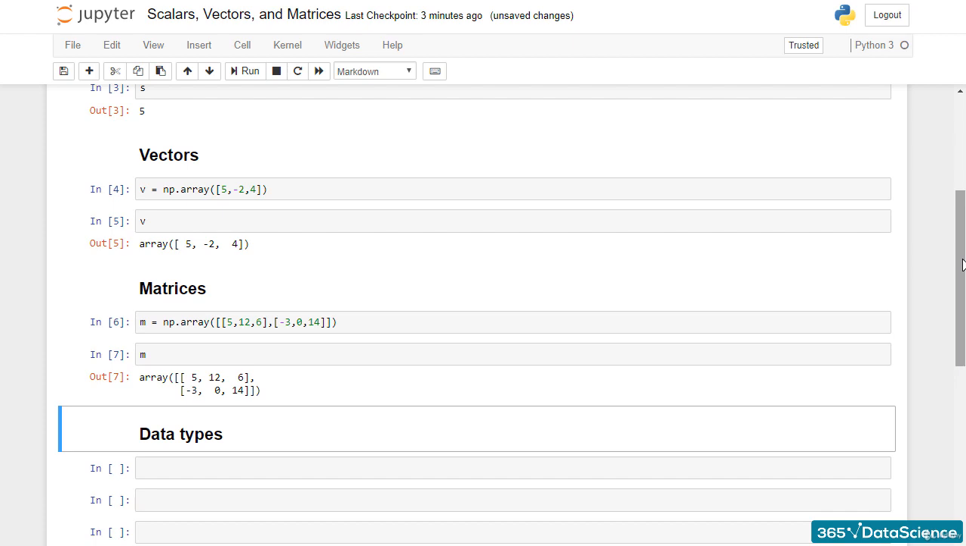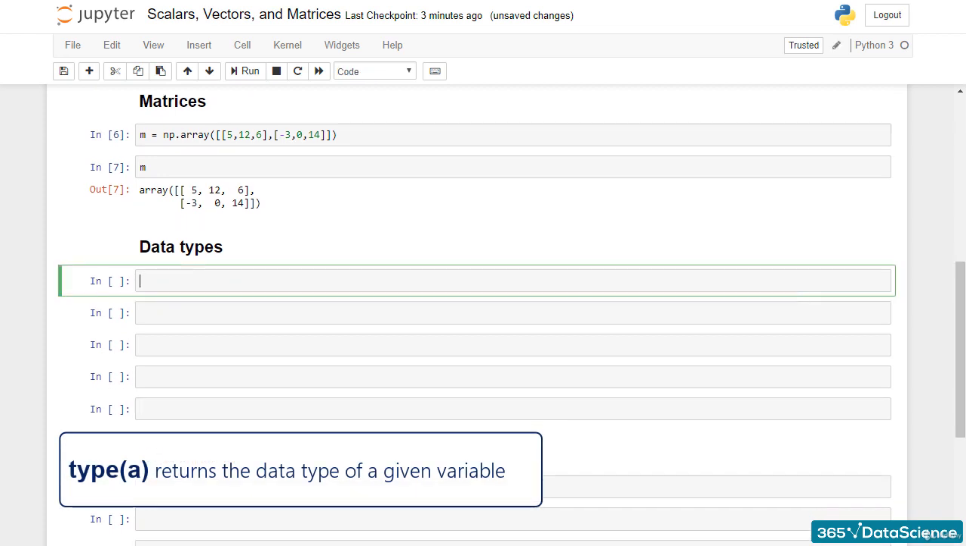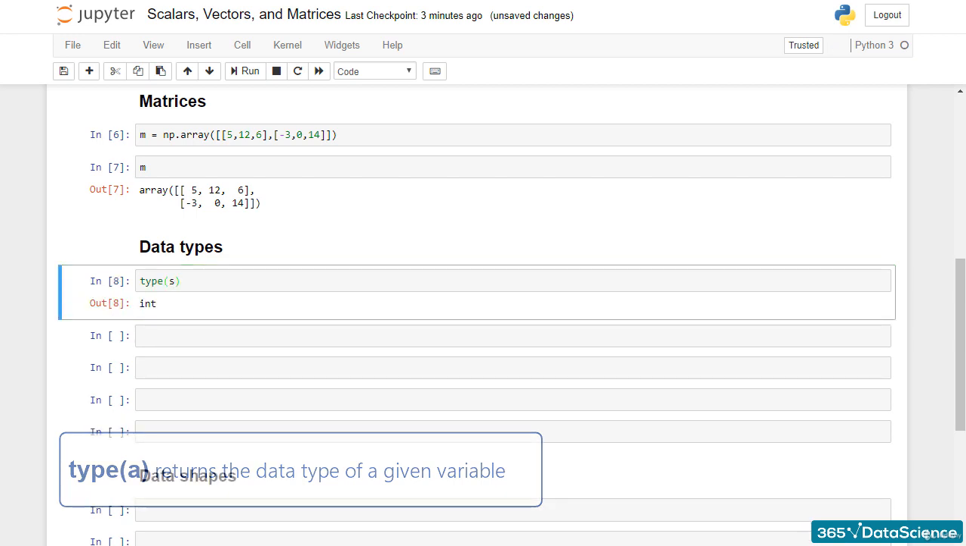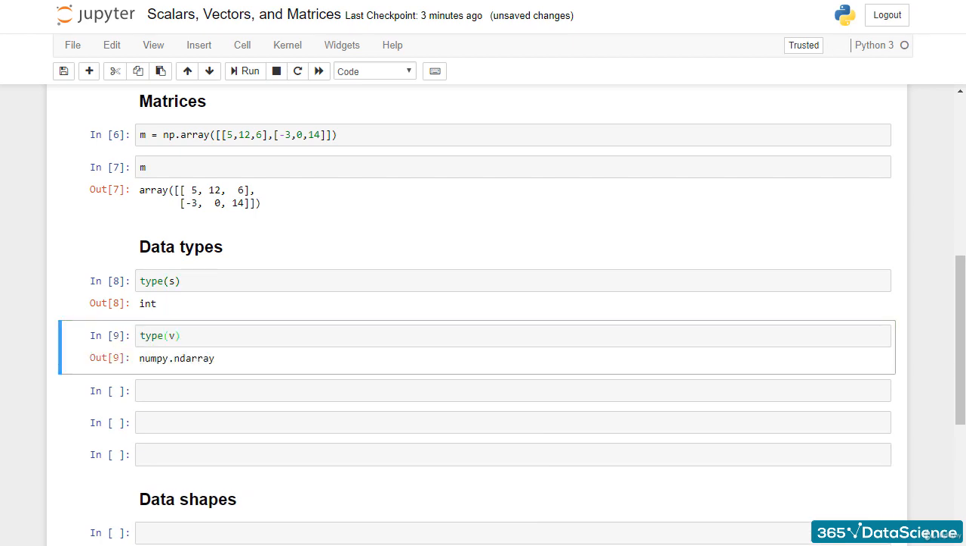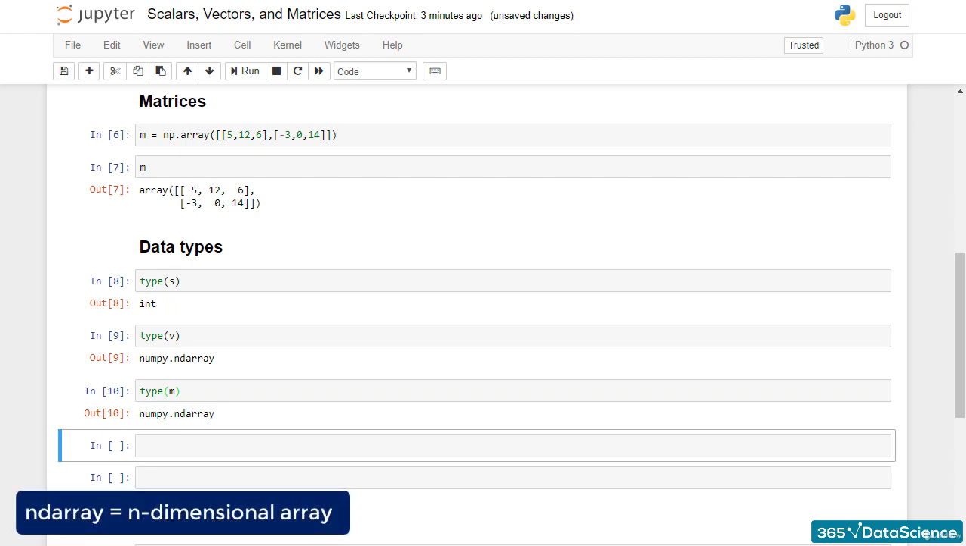However, there are several important programming considerations we need to make. We will focus on them now as they are paramount for coding. First, data types. If we write type, brackets, and then a variable, we would obtain the data type of that variable. Type s. So, s is int, or an integer. v and M are ndarrays. ndarray stands for an n-dimensional array. More specifically, the vector v is a 1-dimensional array, while the matrix M is a 2-dimensional array. In general, we can have n-dimensional arrays, which we will talk about later on.